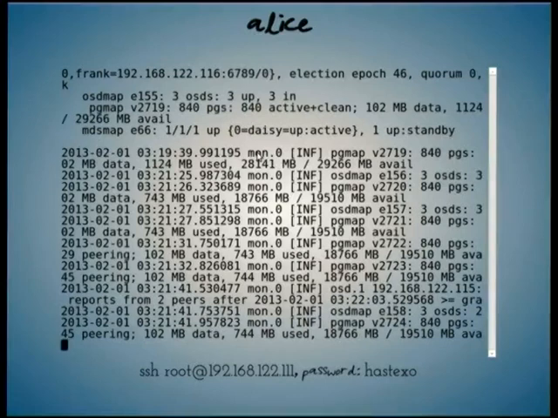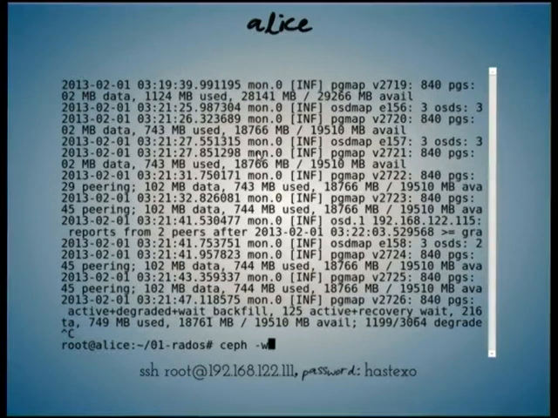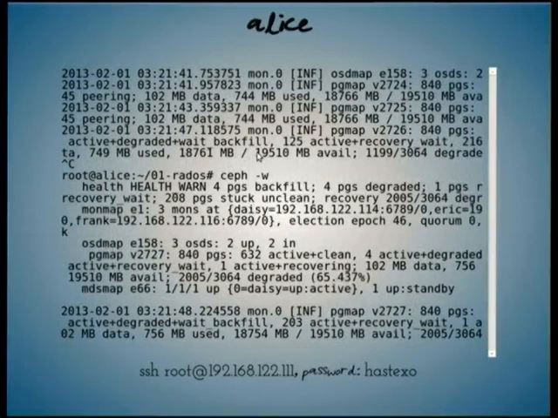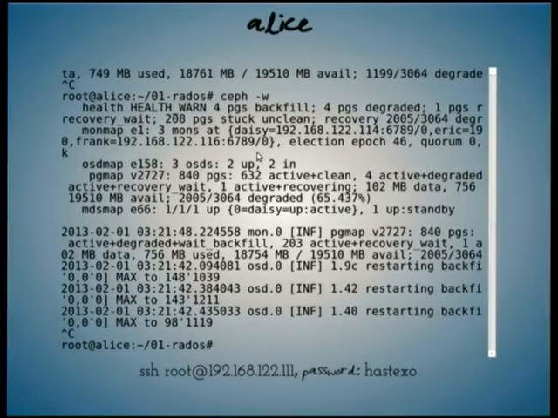Right, 3 OSDs, 2 up, 2 in, so let's do that again. As you can see, 3 OSDs, 2 up, 2 in. Oh, you actually kicked it out? Yeah. Sorry, that was too quick.